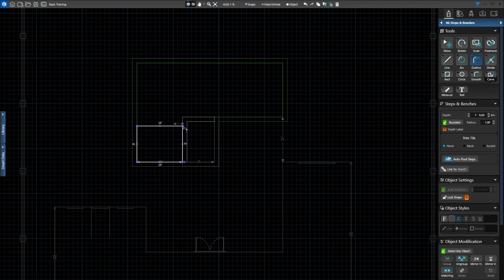Once the step is complete, we'll notice a green line around the pool. This tells us this step is linked to the pool. The software will automatically link the shapes together. The step must be linked to the shape that it should appear inside of. We can also manually link steps as needed.